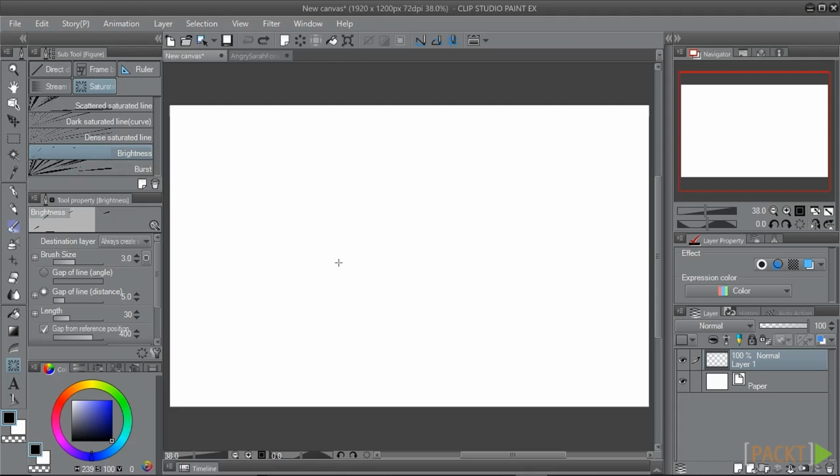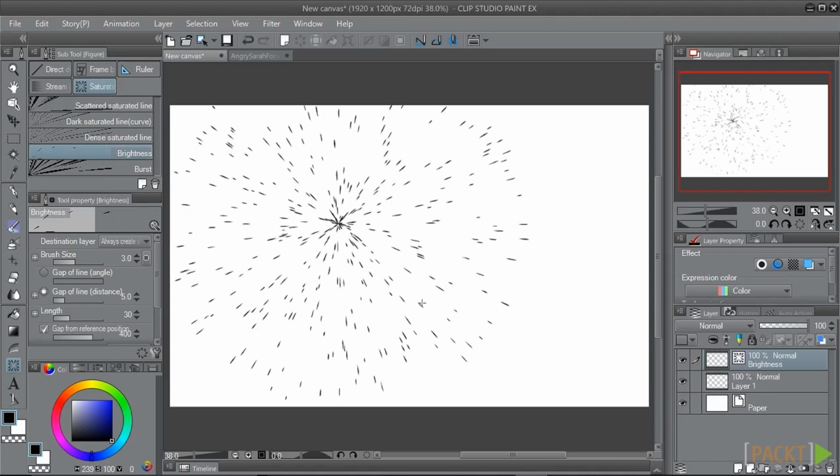This tool can add a special effect like a weapon charging up or an explosion. Using it is as easy as using the other tools in this category. Simply click and drag to draw a circle that is as large as you want your brightness lines to be. Once we release the tool, the lines are drawn. This tool by default does many short, scattered lines radiating outward.